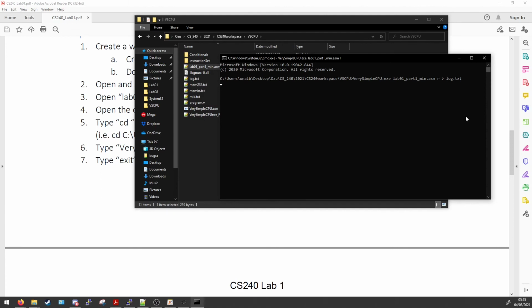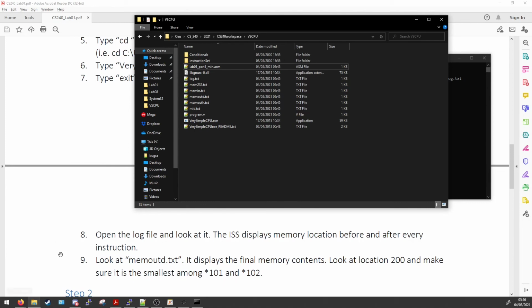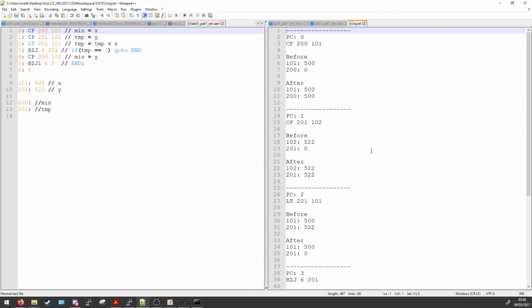And once you run, the program will stop, and you will type exit and press enter. Now our simulation has been completed and the log is inside log.txt. So once you're done, you can look at the log file, which is going to be in the same directory, log.txt. And this file will actually show you what's happening in each instruction.